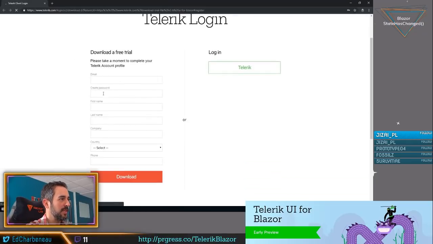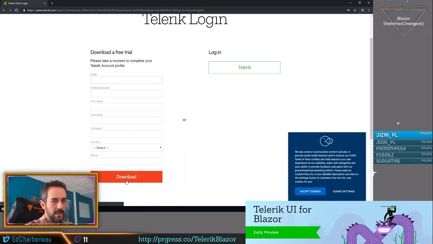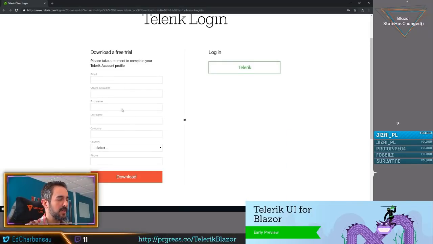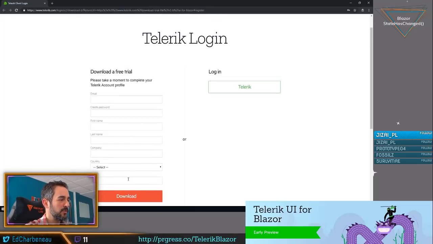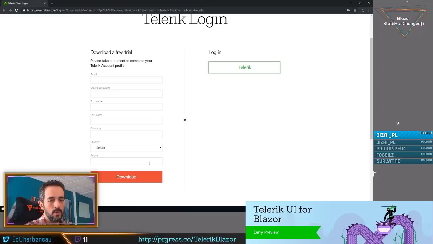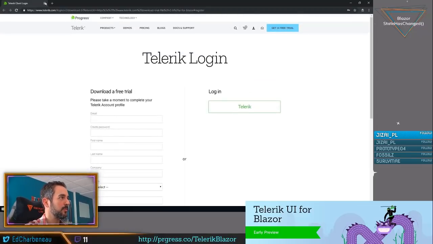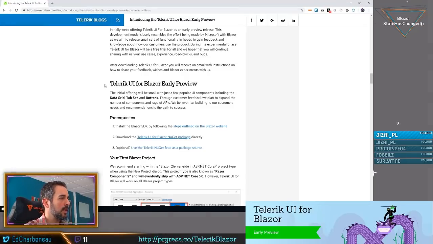You simply fill out this login form here. So email, password, first name, last name, the usual type of thing to create an account anywhere. This is going to be a free account, so no worries there. So just fill out this free account, click download. That's one way to get the Telerik UI for Blazor. If you already have an account, you can just hit login. It'll automatically start downloading. There is a preferred way to get this as well.